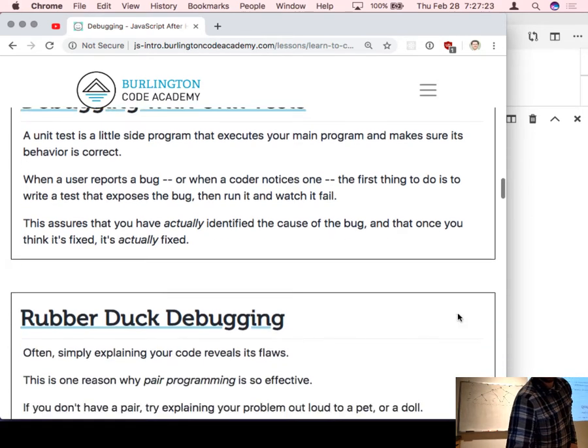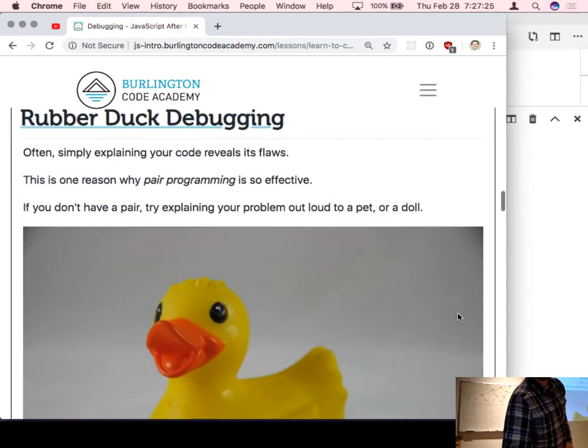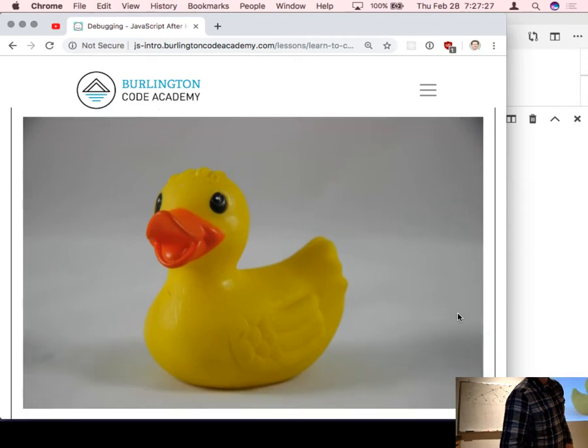So let's go forward a little bit. We talked about rubber duck debugging. The rubber duck is your friend. And if you practice this, meaning that you go through and actually explain every line to your rubber duck.